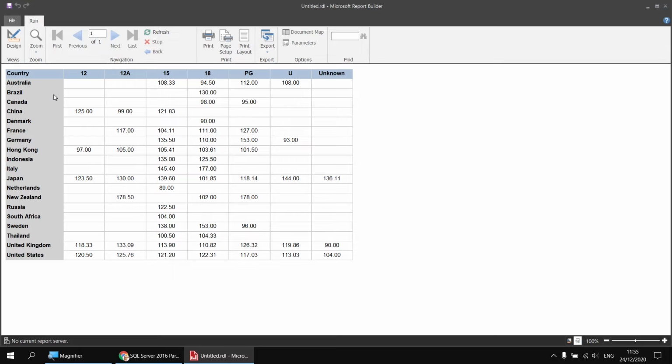We also have access to the country ID, which is a simple number, an integer. And if we can apply grouping using the country ID, you may find better performance when you run your reports. So let's have a look at how we can do that.